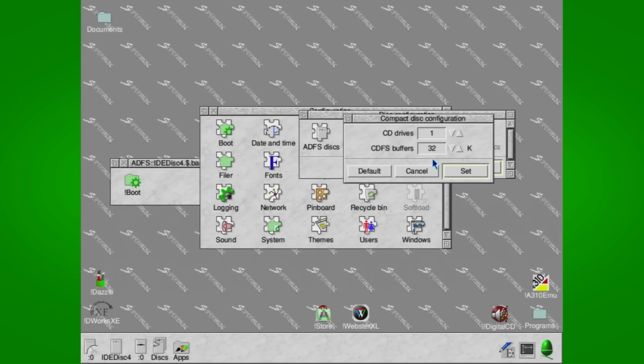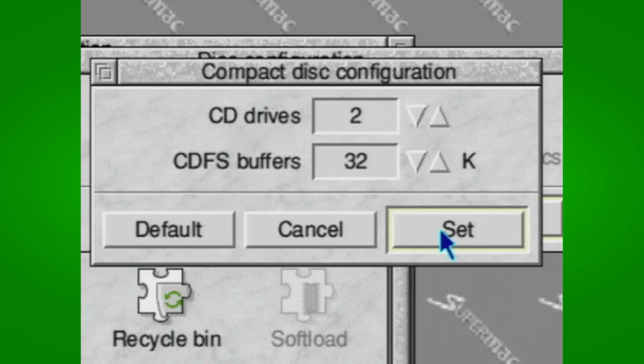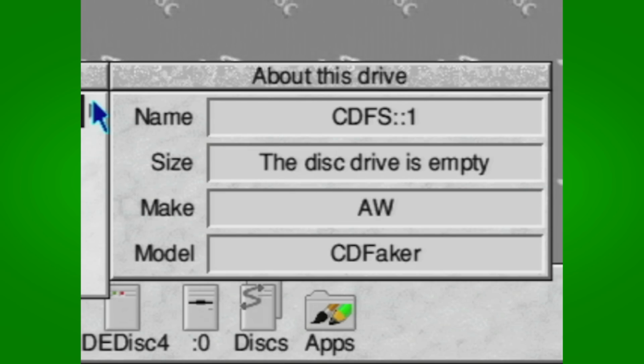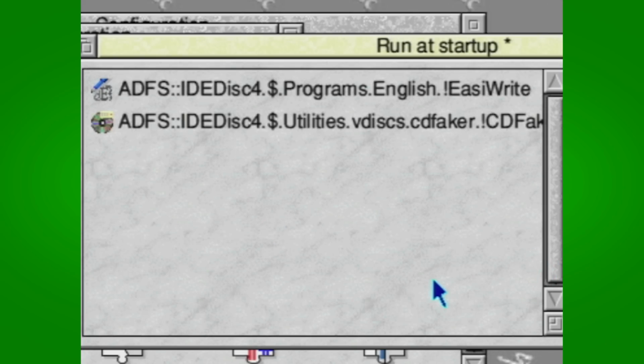With CD Faker, you manually need to tell the computer there's technically 2 CD drives and Faker will latch onto the unused one when the program opens. I've set it up to do this automatically at boot.